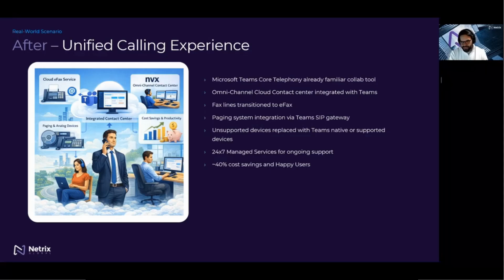The fax lines were transitioned to eFax. So we went through an interview process with those business owners. For the most part, they were okay to either let go of their fax lines or move to eFax solutions where they would just access the faxing through their native email platform. We did account for paging systems, which were registered through the SIP gateway. There were some Algo devices in place, so we were able to use them.